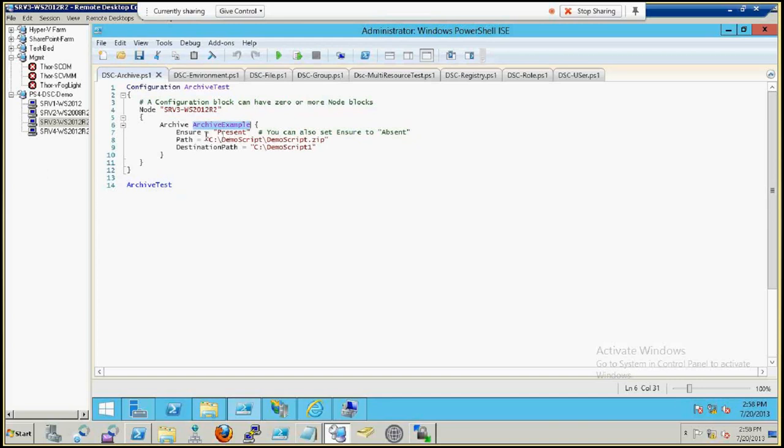I'm basically saying Ensure Present. When I say Ensure Present, the zip file that I have specified here will be taken and extracted to this folder, C:\demo script. Suppose I change it to Absent, whatever is there in the C:\demo script folder will be deleted. That is the difference.